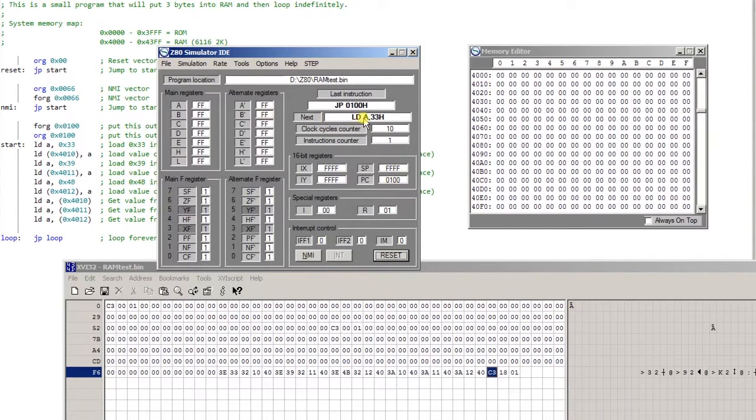And it's fetched this instruction, load A with 33H, so into the accumulator, and it's going to store at 4010, and we should see it here. There we go, so that works. Load another number, store it there. Load the next number, store it there.